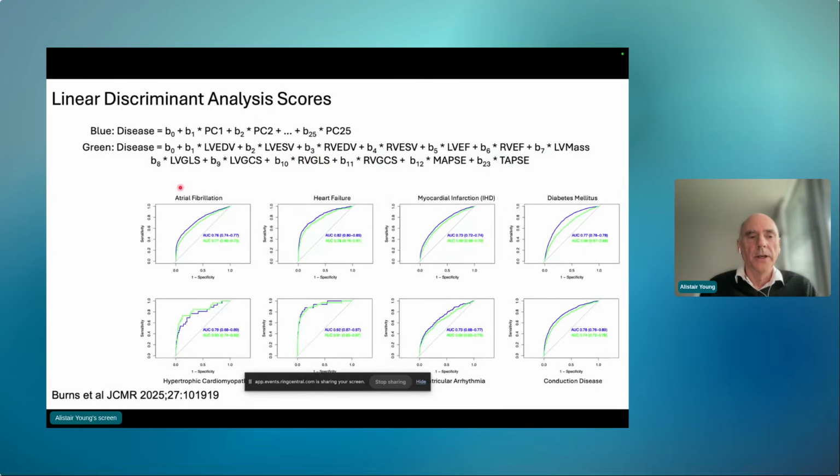And we can show that if we do a linear discriminant analysis, trying to discriminate prevalent disease on the basis of these principal component scores in blue, we can compare that with a similar analysis where we look at traditional metrics like end-diastolic or end-systolic volume, MAPSE and TAPSE, and mass and ejection fraction and everything else. In quite a few of the disease cases, the principal component will be more discriminative, particularly in diabetes.